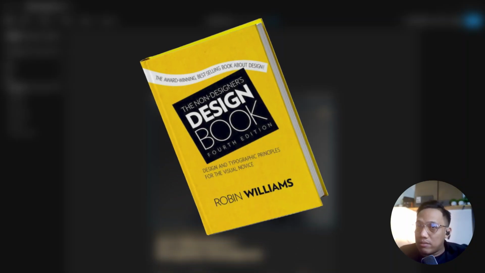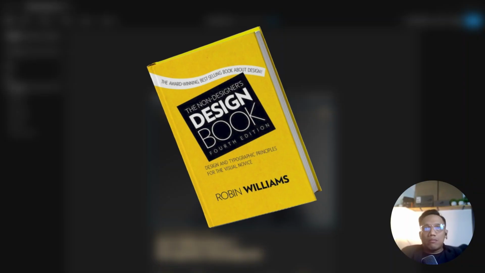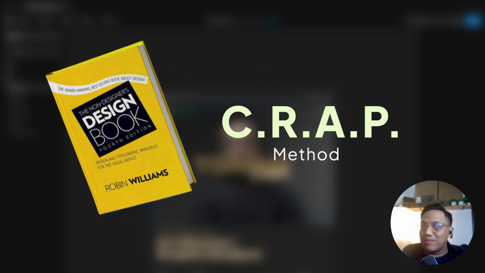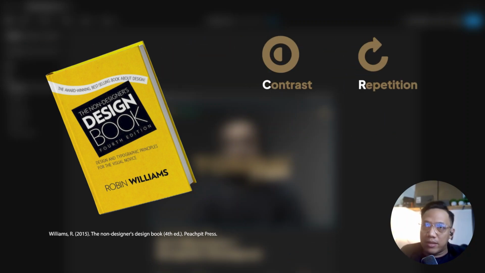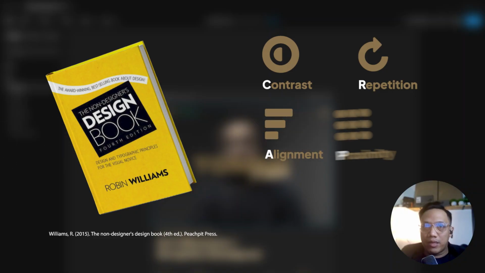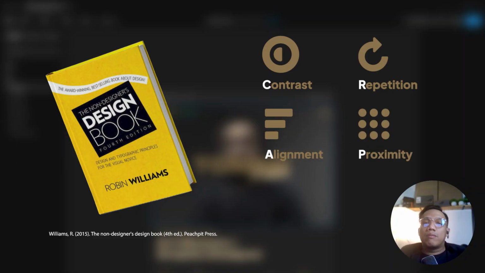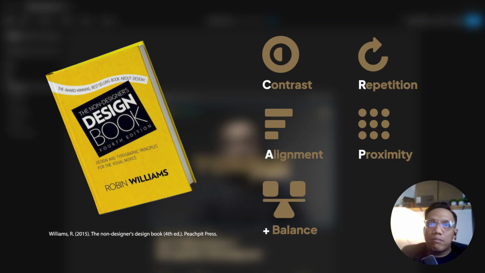To do this, I built my own layout using a basic tool from Robbin. It's called the C.R.A.P method. I know the name sounds a bit funny, but it's common for UI UX, and it is an actual design theory, and it stands for contrast, repetition, alignment, and then the last is proximity. But I always add one more very important thing: balance, which I know from one of the YouTube influencers for UI UX. These rules are simple but very strong.